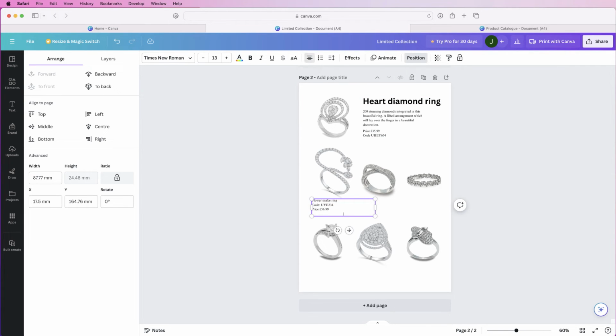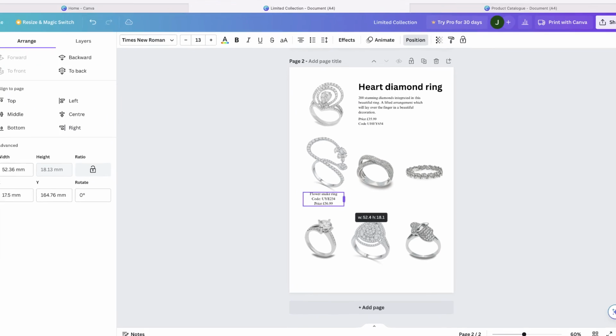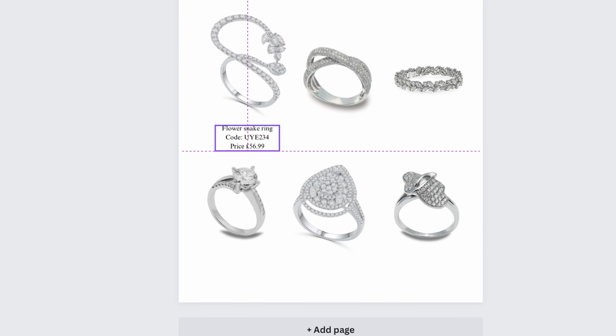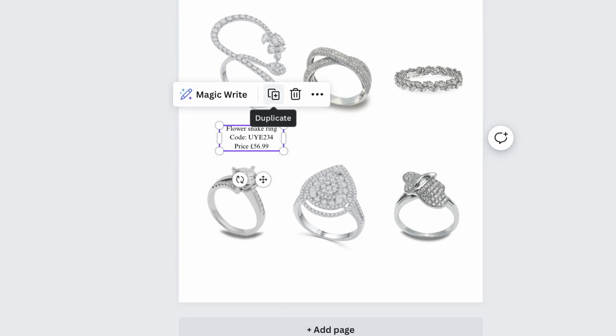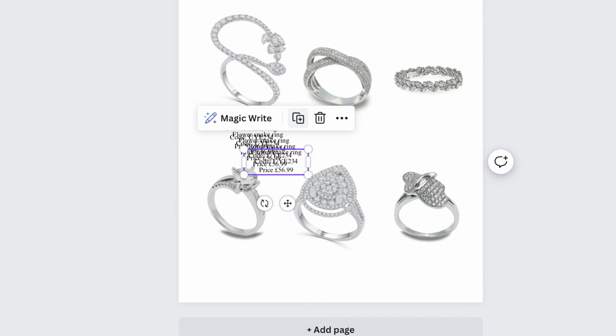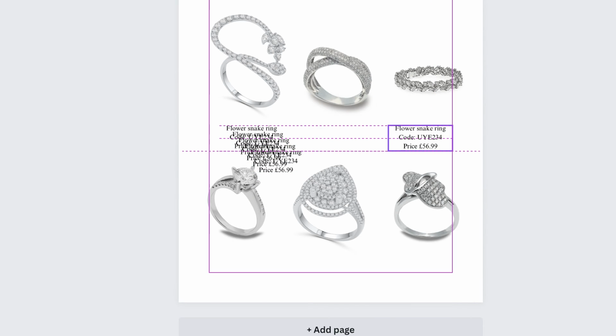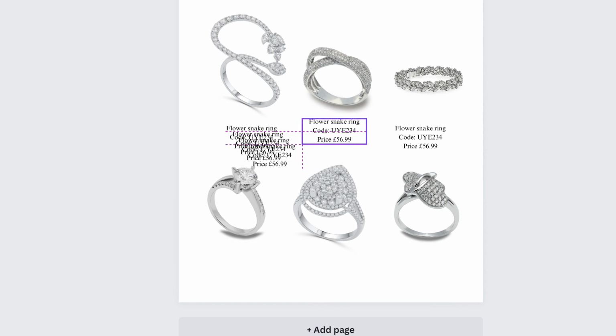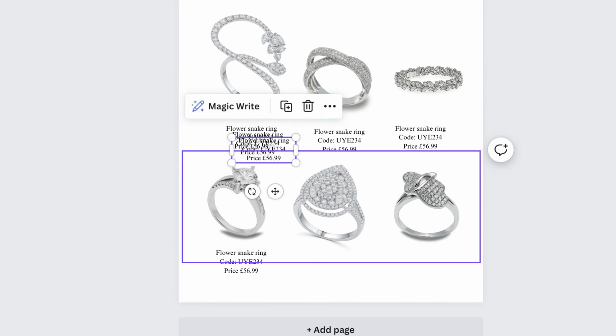This time I want it centered, and click center, and then again reduce the size of this box, and we can pop it underneath this flower snake ring here. Now here we can just duplicate another 5 of these text boxes, and then we're just going to pop them roughly in their location.